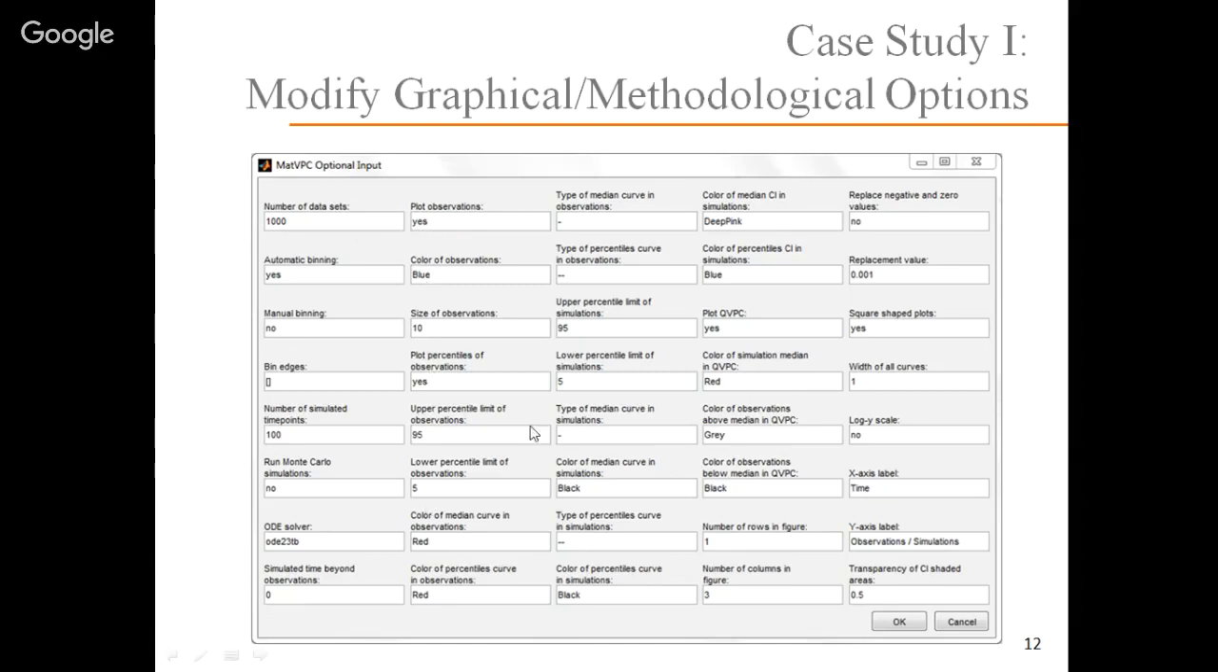Here are some options that one can use to modify the colors of the curves or the percentile intervals. And here you are asked whether or not you want to plot a QVPC and the characteristics of the QVPC, like the colors of the different bars. And finally, it is asking about the arrangement of the plots, how many rows you want in the figure and how many columns you want to have in the figure.